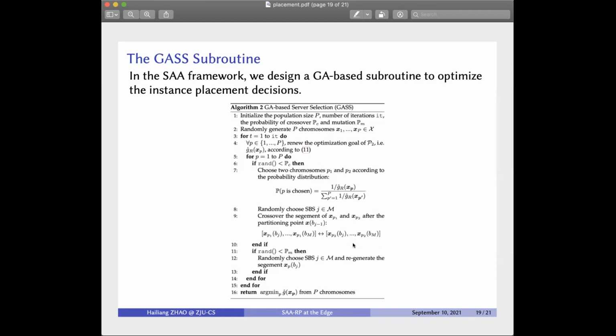Within the SAA framework, we design a genetic algorithm-based algorithm named GASS to optimize the instance placement decisions. Firstly, we initialize some parameters, for example, the population size, the number of iterations, and the probability of crossover and mutation. After that, we randomly generate the initial population from domain X.